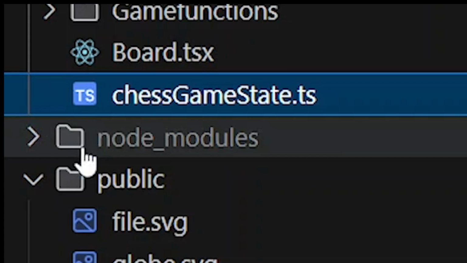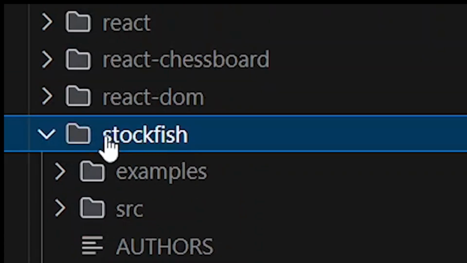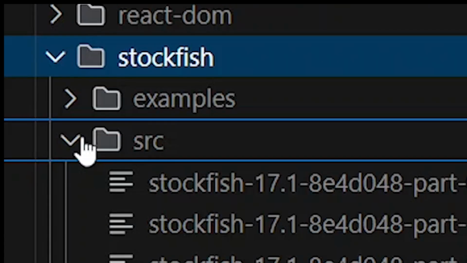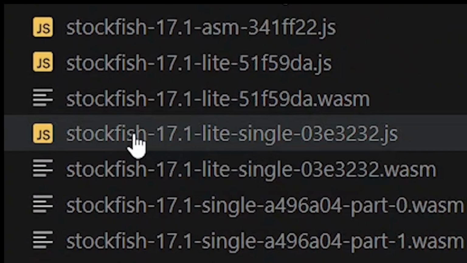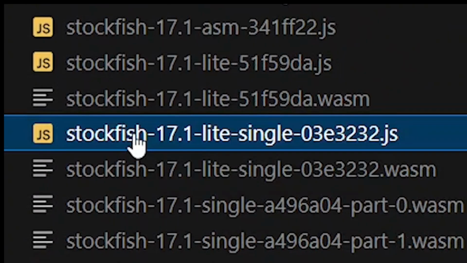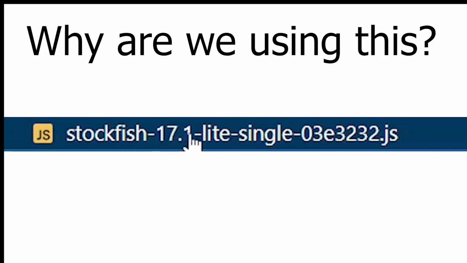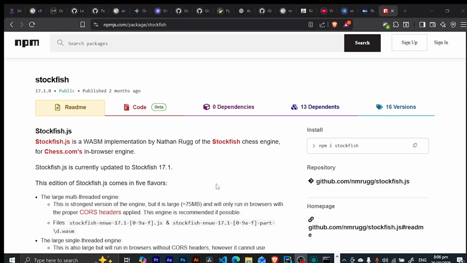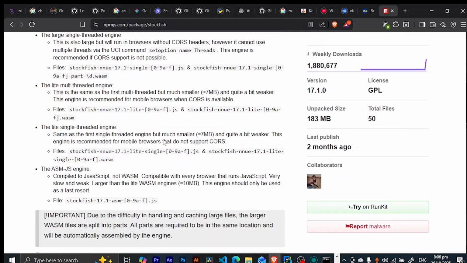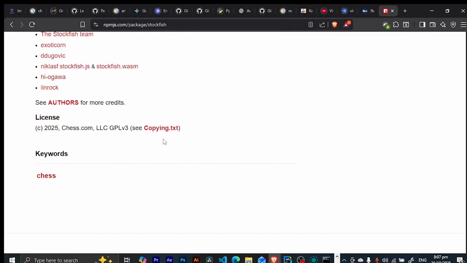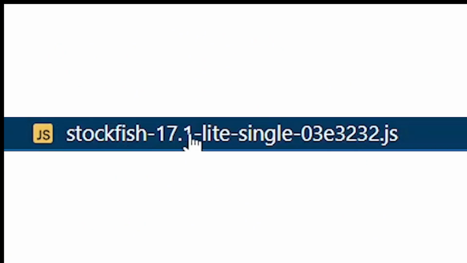So go to the node_modules folder, then look for the stockfish folder and go to the src folder. Under this folder, you're going to look for this file, stockfish-17.1-lite-single with that code number you see there. So you ask yourself, why are we using this version of Stockfish? If you've done some in-depth research, you'll see various versions of Stockfish on the website. So why are we using this version?